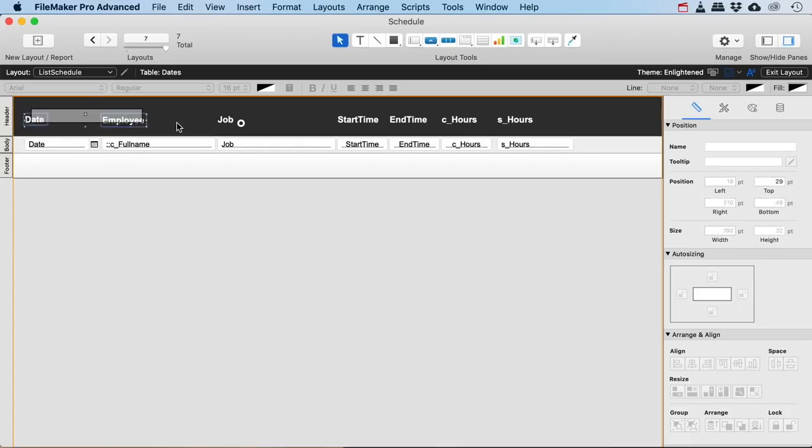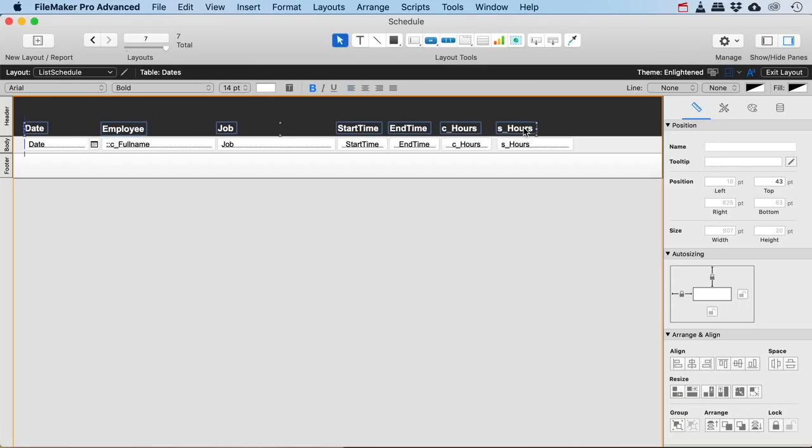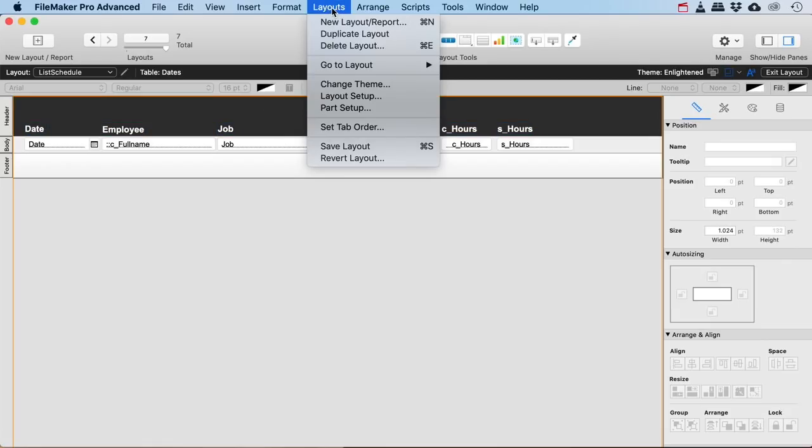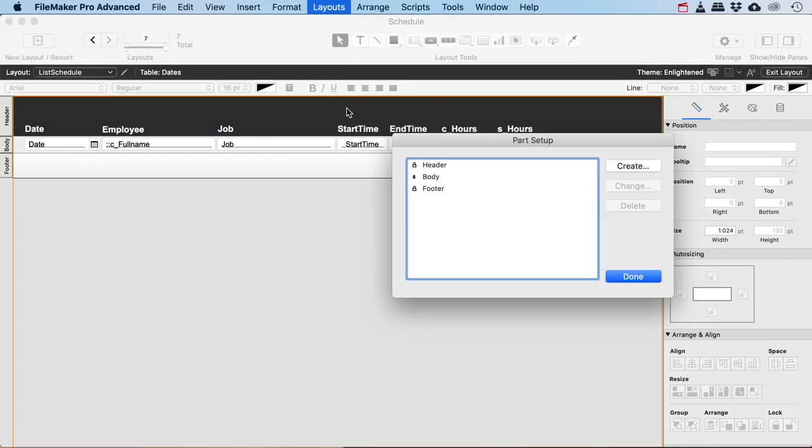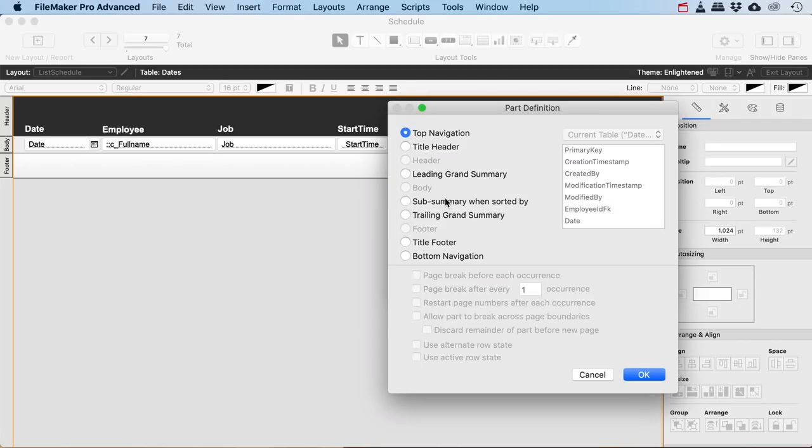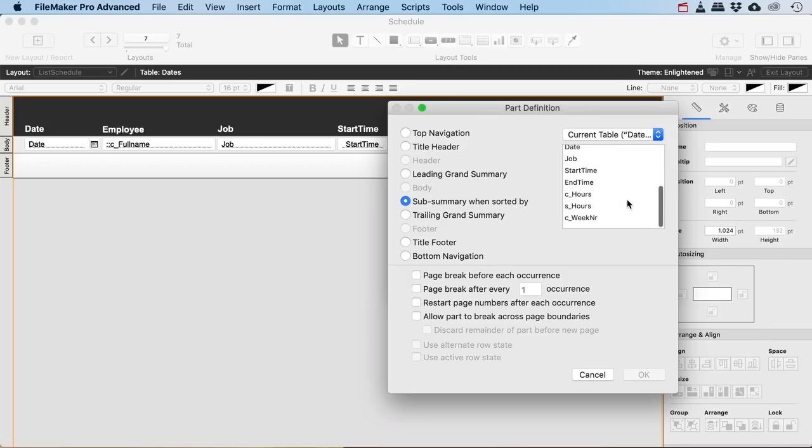So in order to do that, what we can do is group this by the week and even group this by the day. And because this is a list view, under layouts, we can go in part setup, and we can create a sub-summary when sorted by. Now a sub-summary allows us to kind of group records together. I'm going to want to group them by week, so I'm going to do a sub-summary by week number. And very important to remember here is that this is a sub-summary when sorted by. Those three words are very important.